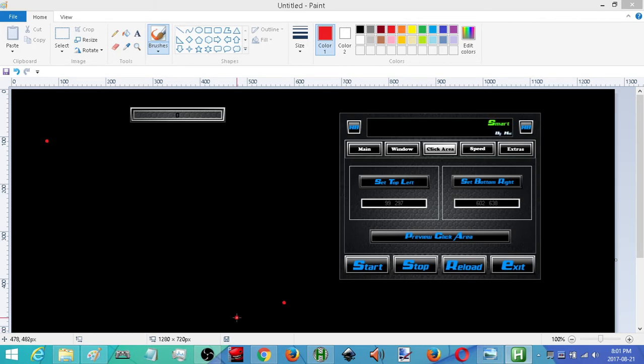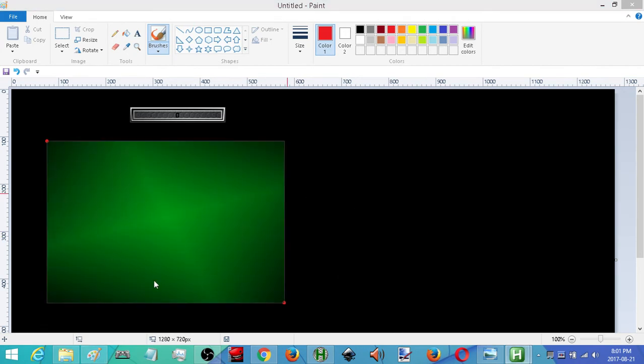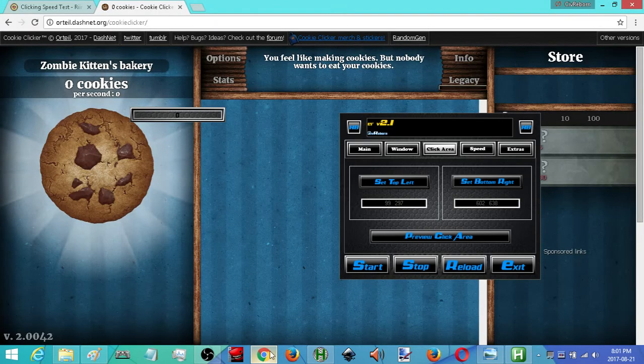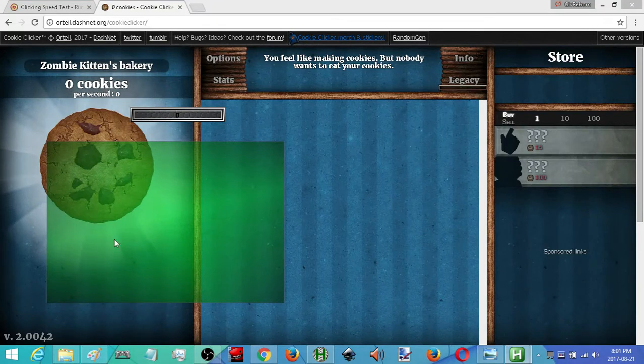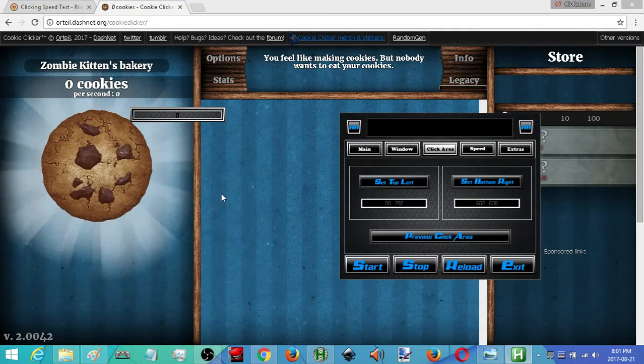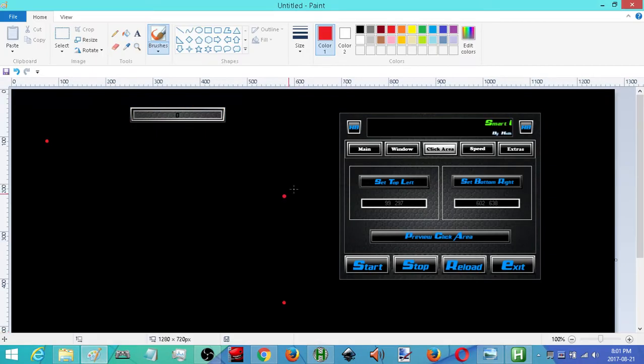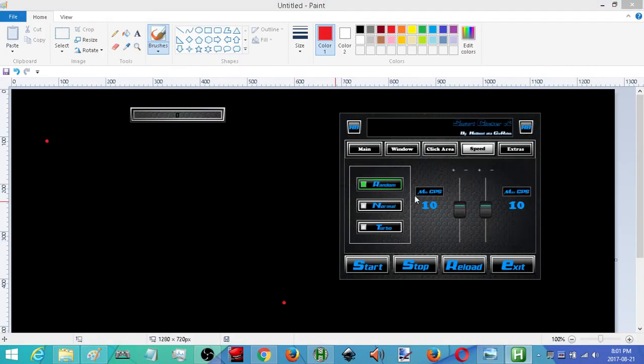Right? And also if I switch to another window, it won't click, even if my cursor is in this. Because I have this untitled paint as the target window, even if I switch to another window, even if my cursor's in that box, it's still not going to click because this is not the window that I had targeted.